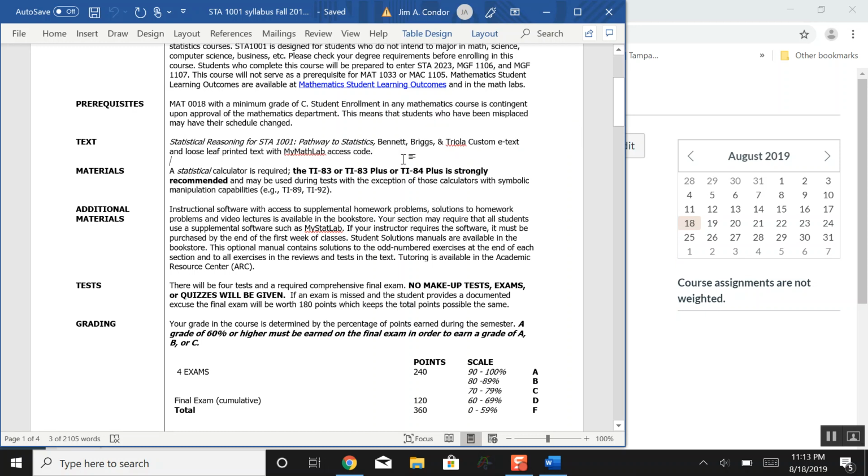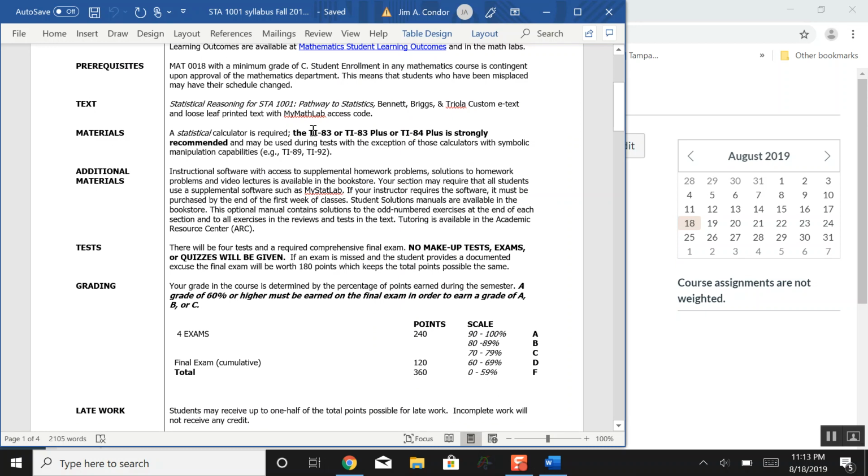And then the other thing that you'll need for the course is a calculator. And the one we recommend is the TI-84. You can use the TI-83, but again, we have listed here the 84 Plus, strongly recommended, because we're assuming that you're going to take the elementary statistics course, and if you are, then you're going to need that calculator for that class. So you can have that same calculator for both courses.